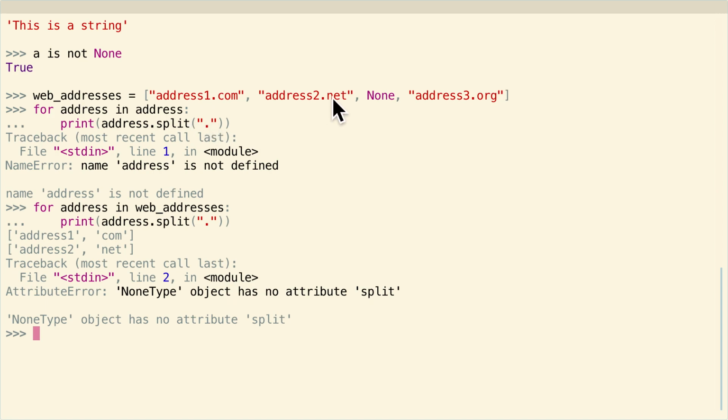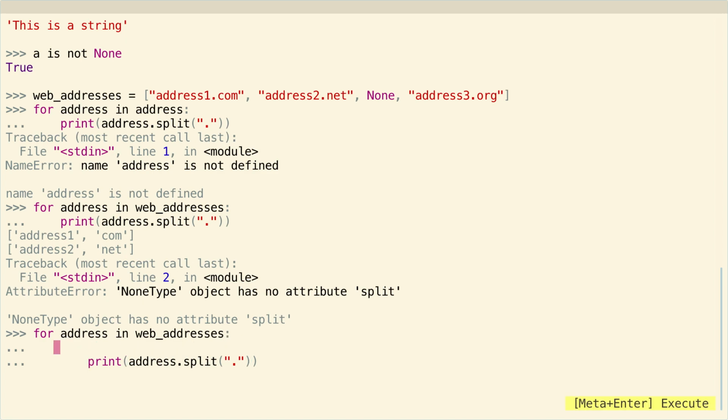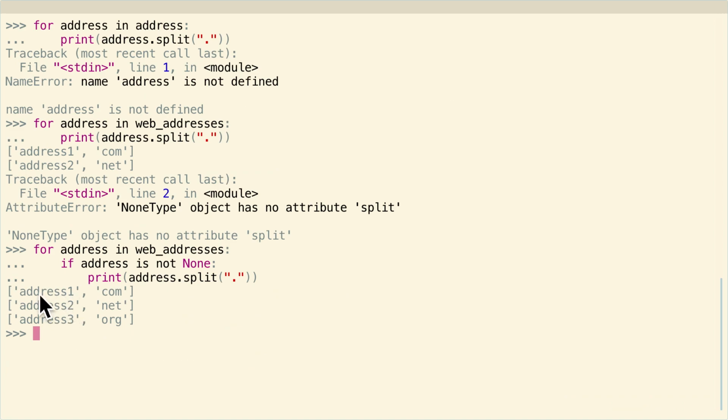So if you're trying to operate on all of these things, but some of them are None, right? Because your other function had to return None in some cases, then you're going to run into issues. So what you need to do instead is say for address in web addresses, if address is not None, then you know you're safe to print the address.split. And now you get exactly what I wanted, which was the actual address part of it and then the com, net, org suffix of the web address, right?